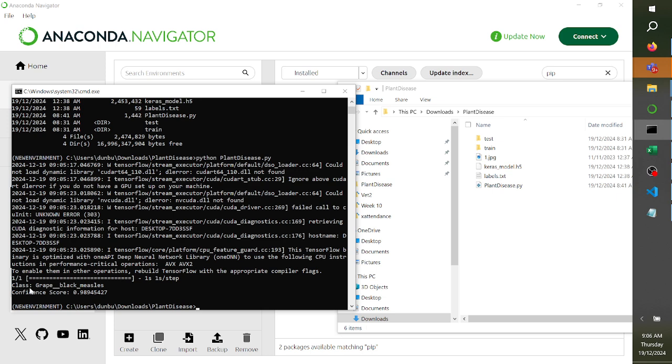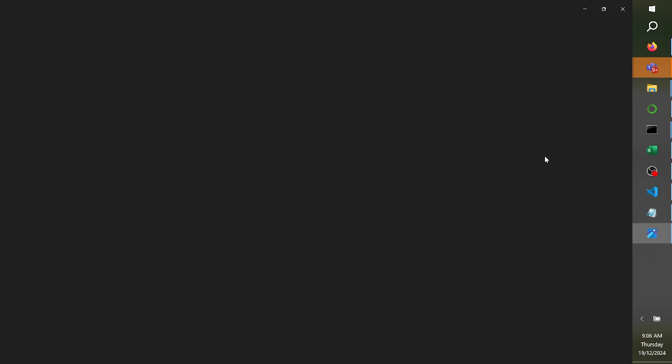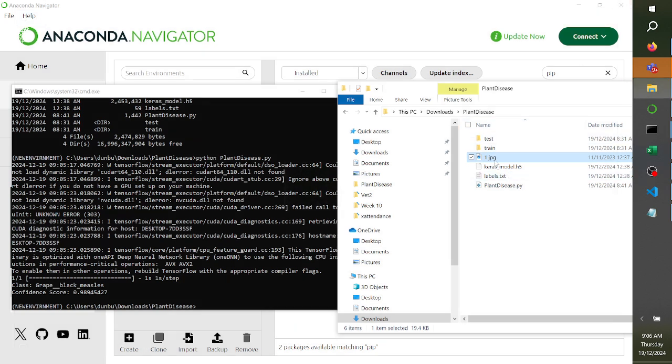Class grab. So basically what I'm trying to say is the source code is successful. It can detect grab black missiles. Understand? So the picture we put here, you can categorize this one as a grab black missile. Now, maybe we can try another one.